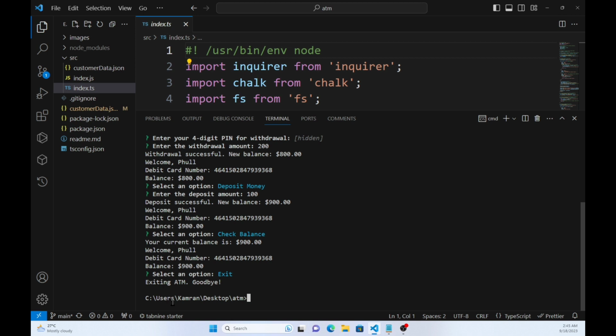The best thing that we have made in this ATM Node project is that we have saved all our data into a JSON file. So even if I restart after exiting, or after closing VS Code, or after shutting down and restarting my PC, when I come back and run this command again, my data will be safe, and I can authenticate with my old user which I have used.